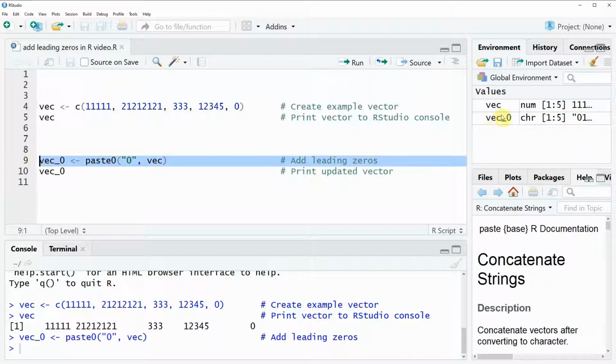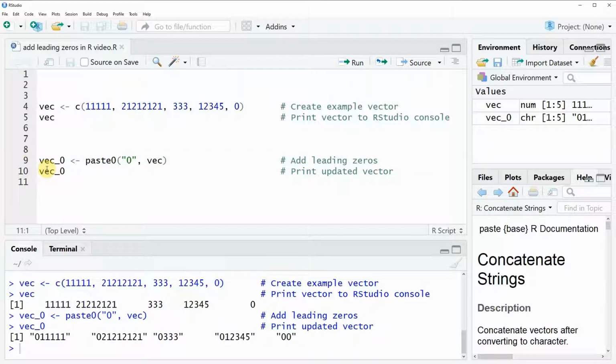Now you can see that at the top right, another data object appears. If we have a look at this new data object, you can see that each of the elements in our vector now has a zero in front. What you can also see is that this new vector is now a character string instead of a numeric vector. So that's basically how to add a zero in front of a data object.